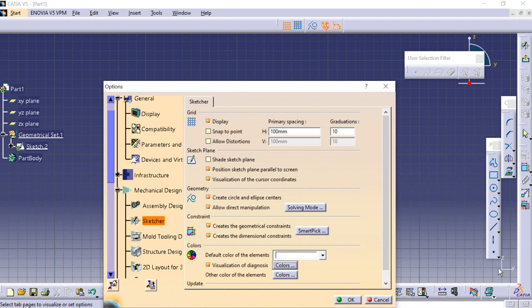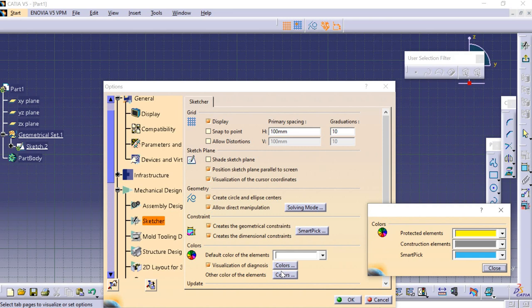So if you click on the other colors switch button, the following dialog box will open. Here we have a protected element, that is a non-modifiable element. Construction element: a construction element is an element that is internal to and only visualized by the sketch. This element is used as a positioning reference. It is not used for creating solid primitives. And smart pick colors are used for smart pick assistant elements and symbols.